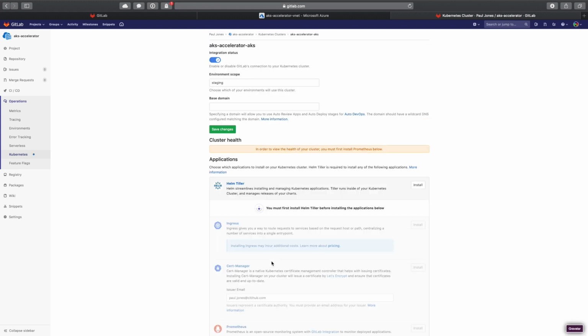and the configuration's done. And then the first thing we need to do is install Tiller, which is the server-side component of Helm. If you're not familiar with Helm, it's effectively a package manager for Kubernetes. It lets us install complicated applications very quickly with a single artifact that they call a chart. So let's give that a second to install.